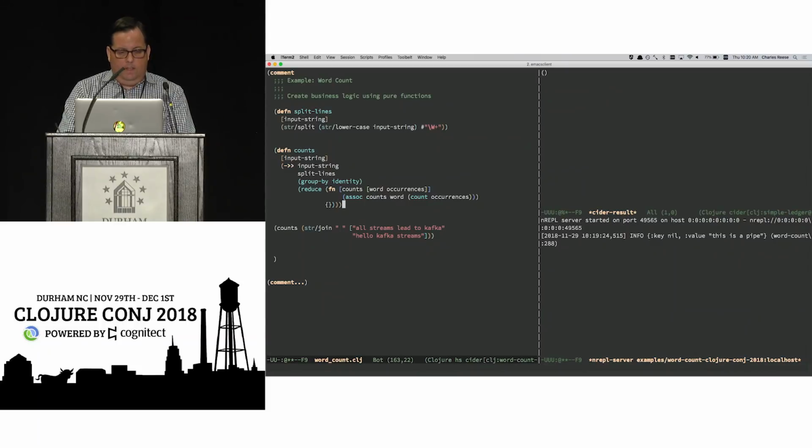And then this is a function that's going to simulate what our topology will do, the way that it approximates it. After it splits the lines, it's going to group by the words. And then it's going to reduce, counting the occurrences, collecting them out. And so what I'm going to do here is show you what the output looks like if I have two strings, concatenate them together so that we can get all the words in one record, and we can run counts on it.